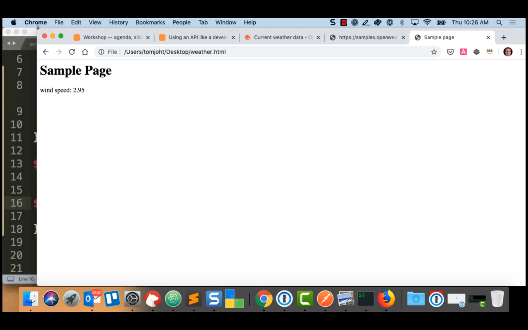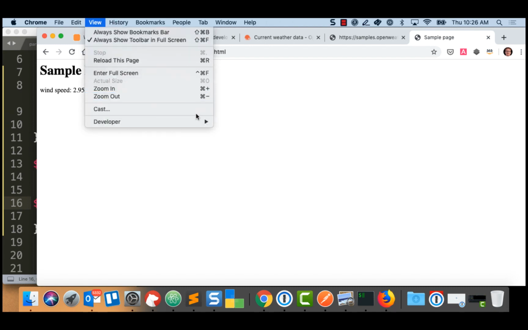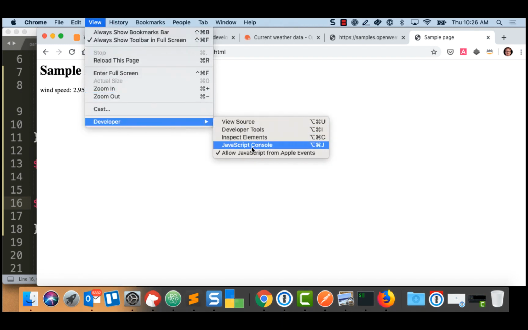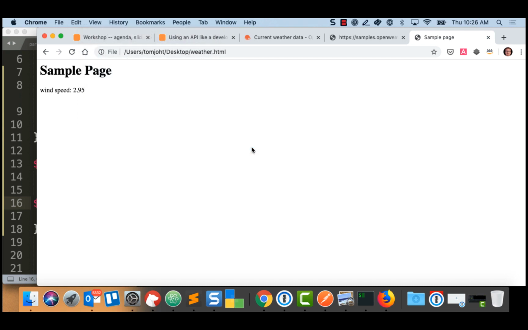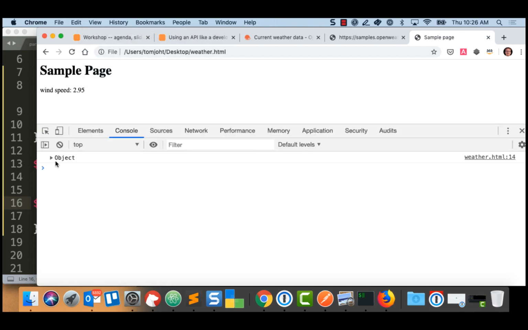Okay. So this is what the screen should have. Whether you were successful or not, there's one more task I want you to do, and it's to open up something called the JavaScript console. If you go to View, Developer, JavaScript console. I think it's pretty much the same on Mac and Windows. It'll open up a section down here that will show the object.